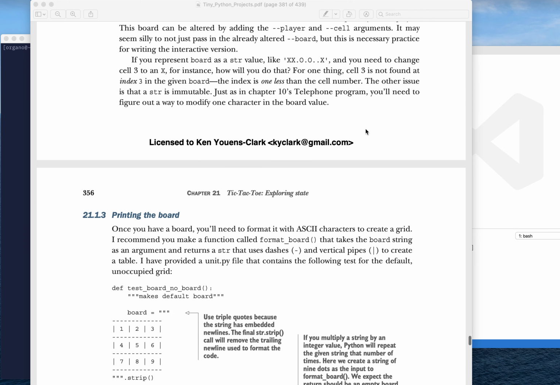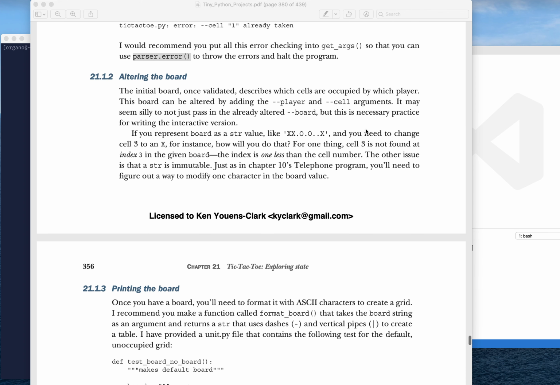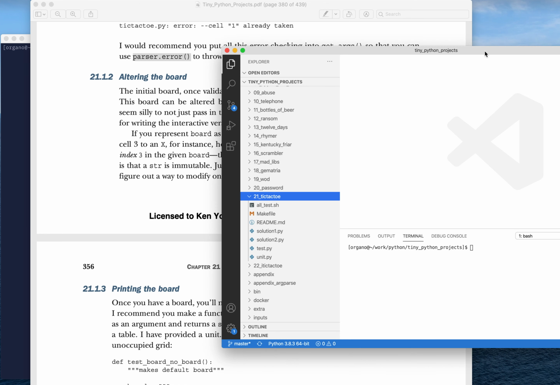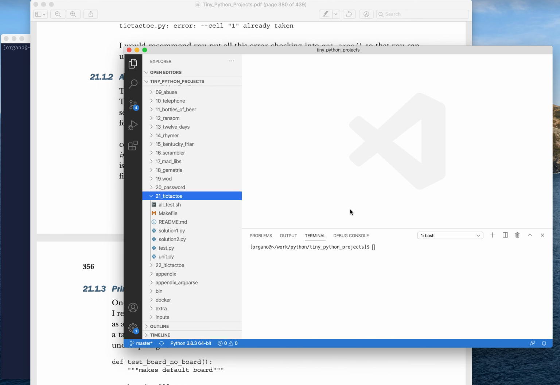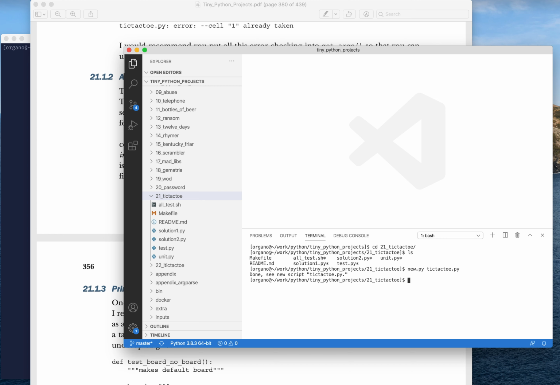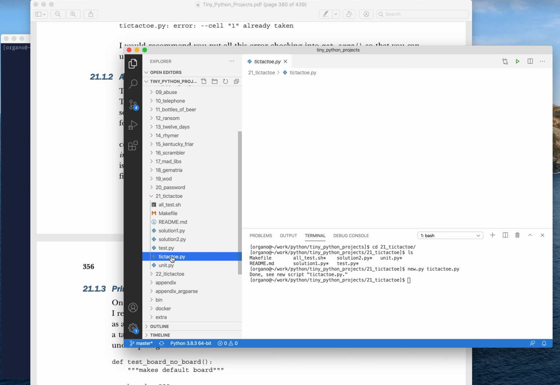So maybe at this point we should go ahead and start writing the program a little bit together. I don't want to give too much away. At this point, you should probably be able to do a lot of these things. I'm going to go into the 21 tic-tac-toe directory, and I'm going to use new.py to create tic-tac-toe.py. I'm going to open that up.